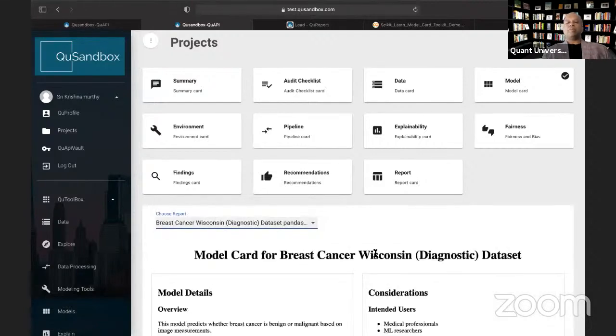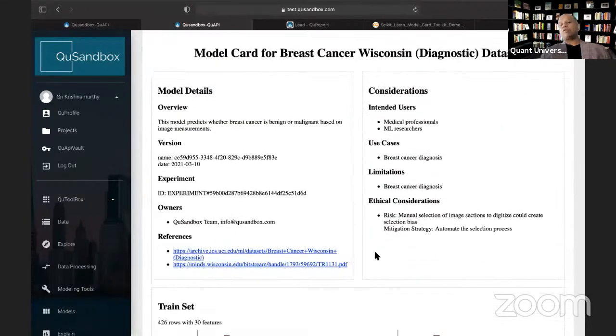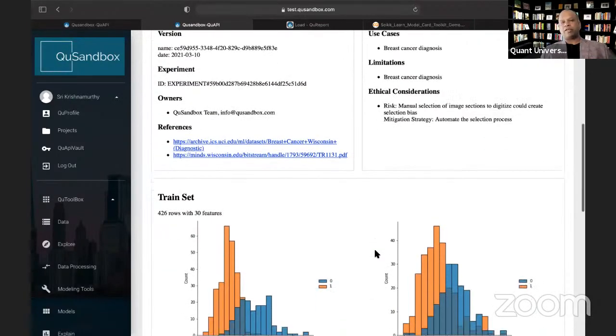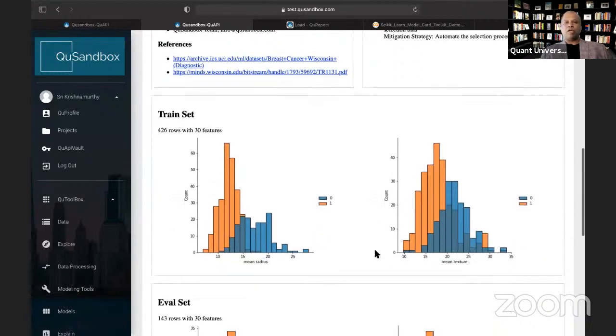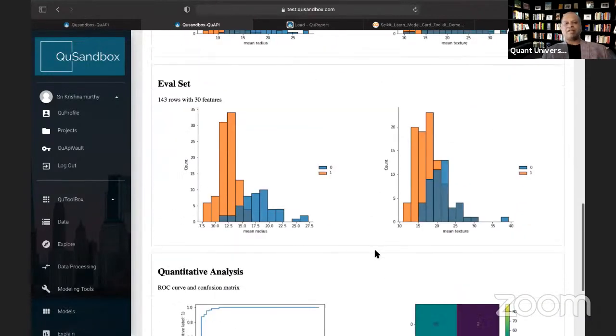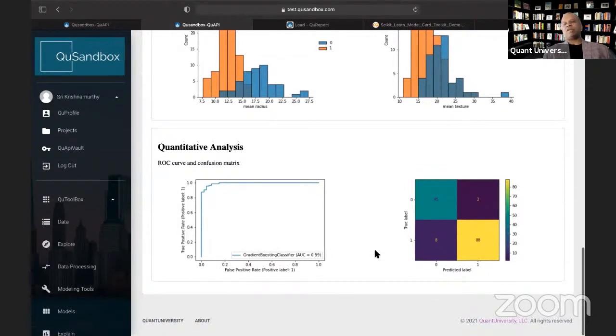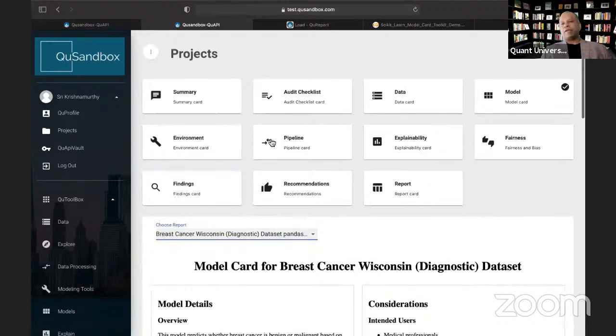And when you look at the report, this is an automatically generated model card from Google's specification, but again, it could be customized in whatever way you want. You can see the training data set, the evaluation data set, some of the ROC curves and the confusion matrices. So it gives the auditor the key data points which could be used for building out their analysis, and they could customize it from there too.